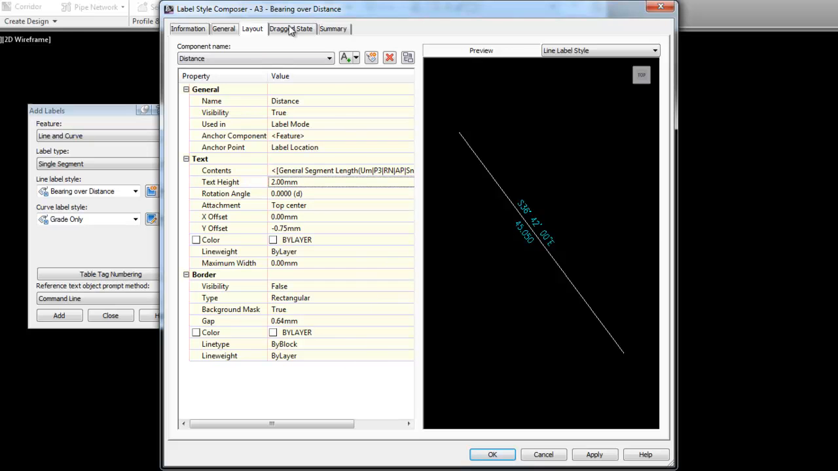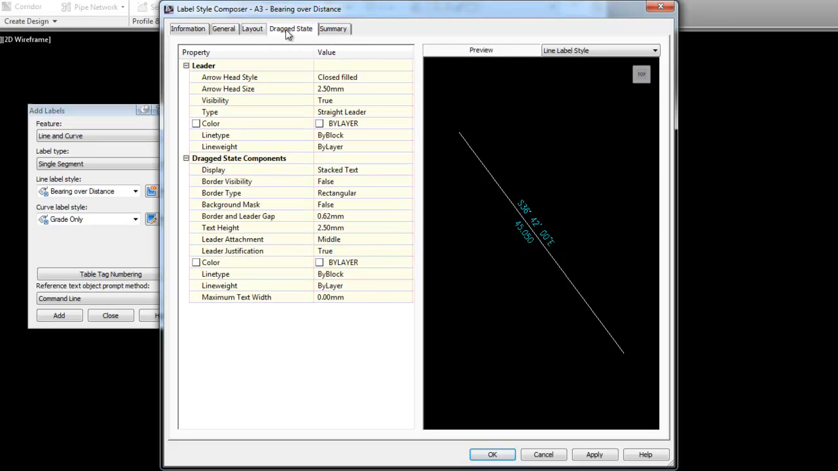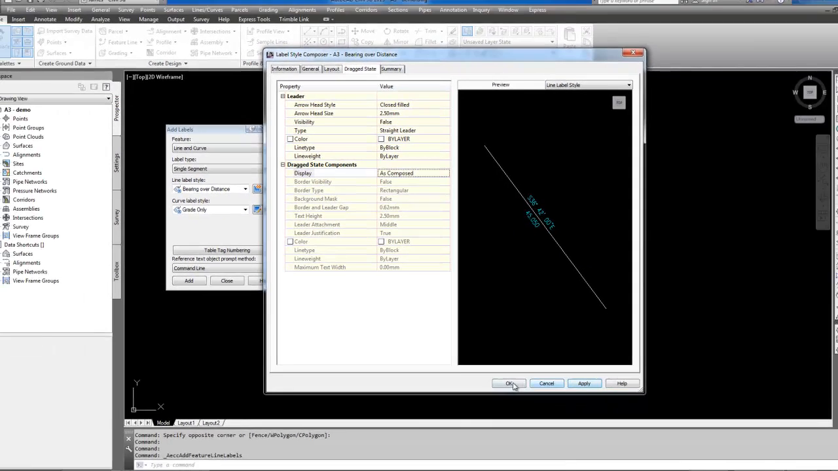After that, the last thing to change is the drag state. For the leader, the visibility, we switch to false. And for the display, instead of stack text, we're going to click on as composed. After that, we can simply click on apply and OK.